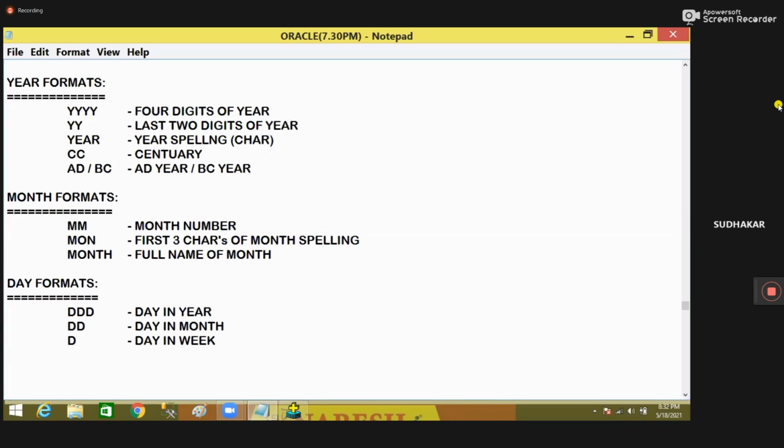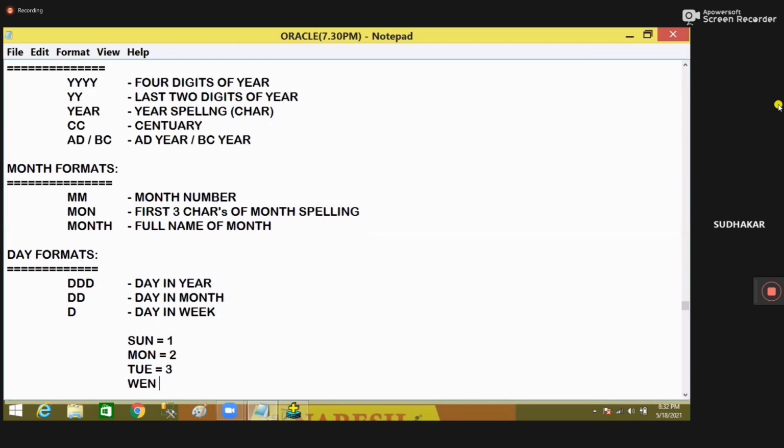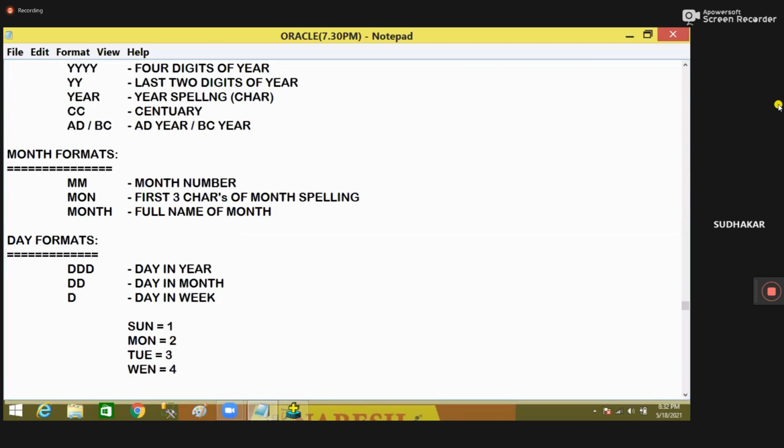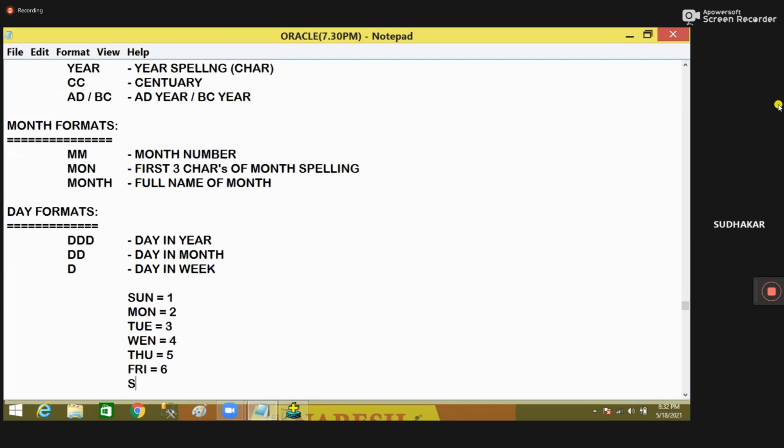For example, how it counts the days: Sunday is 1, Monday 2, Tuesday 3, Wednesday 4, Thursday is 5, Friday is 6, Saturday is 7. So this is the counting of the days weekly. In such a way it is counted.